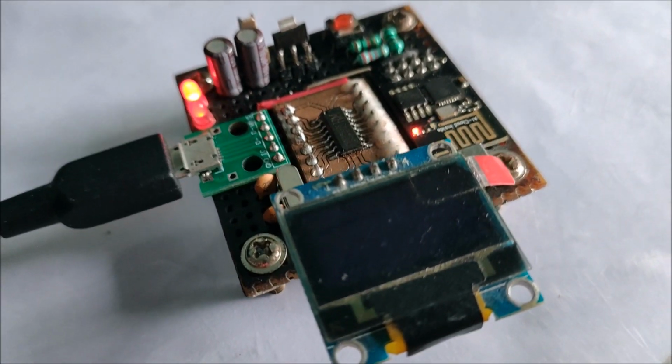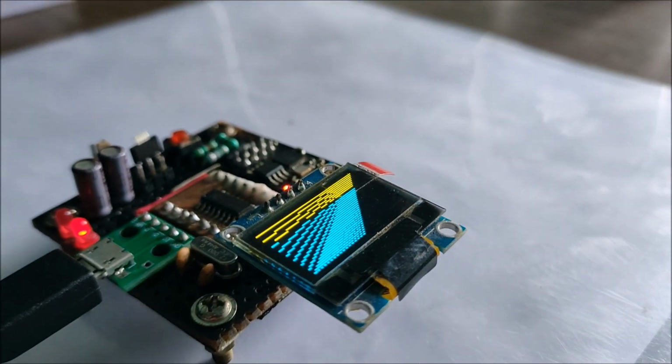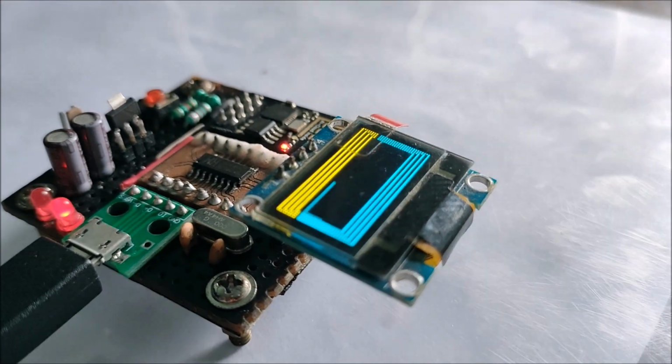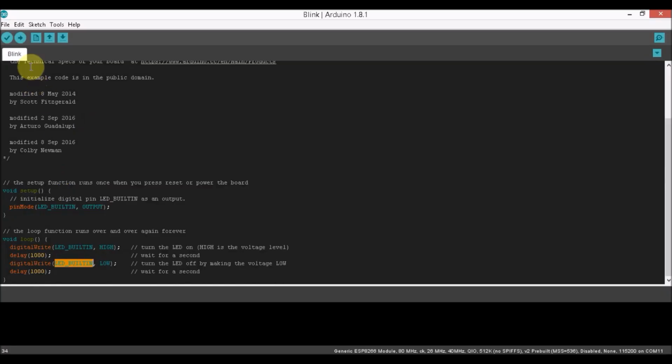I made this ESP-8266 ESP-01 development board with a built-in programmer and tons of other features. So without further ado, let's get started.